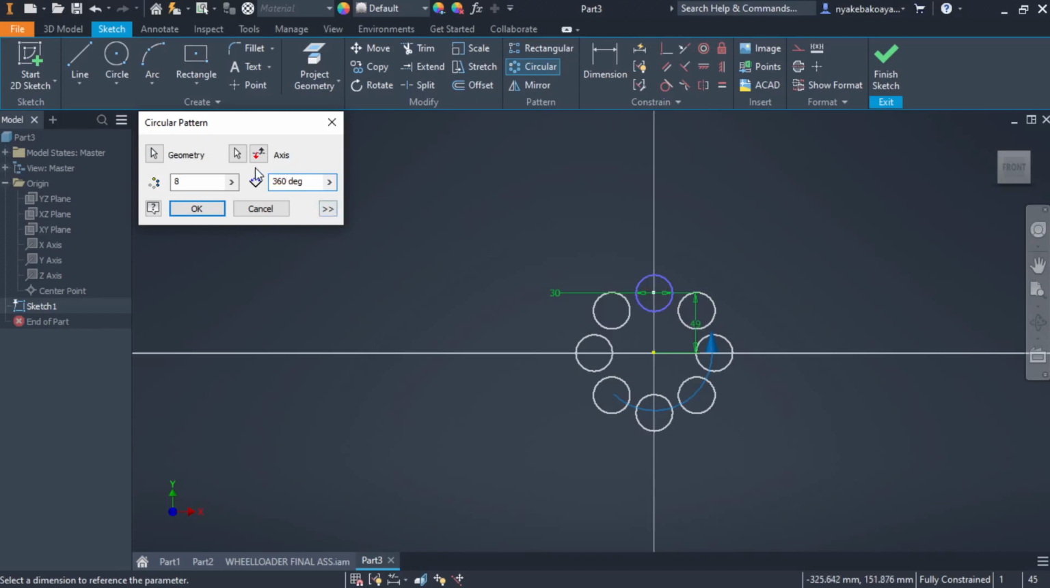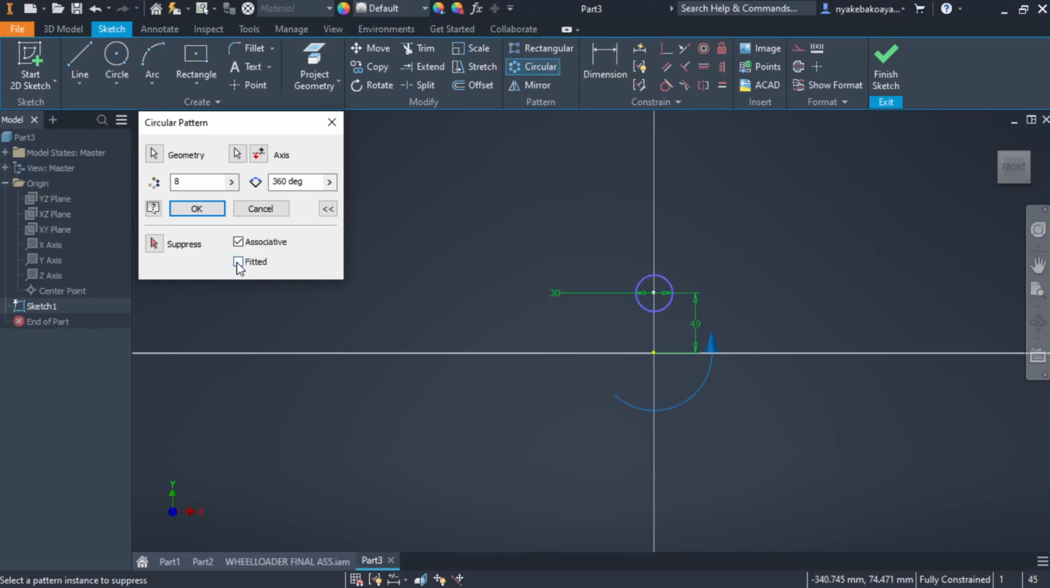And then when you expand down here, you can either suppress, but I don't like doing that. And then there are these tools, associative and fitted. If we disable fitted, you can see now we have only one circle. And then if we disable associative, what that will mean is that it will make these 6 copies, but now each of them is different from the first one.